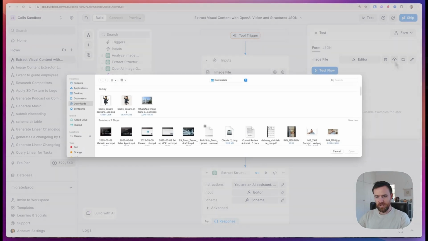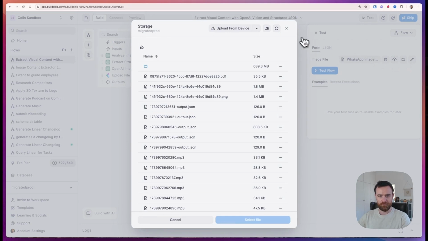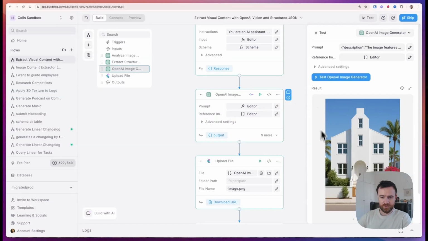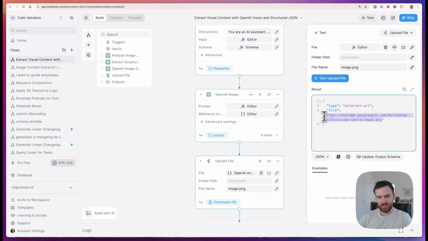We have significantly upgraded file handling. You can upload files from your computer when testing, or pick them from a storage bucket. When you run them through the workflow, there's a BuildShip file type that makes it easy to pass files between nodes. There's also a new preview feature so you can see the files that you're working with in the test panel.